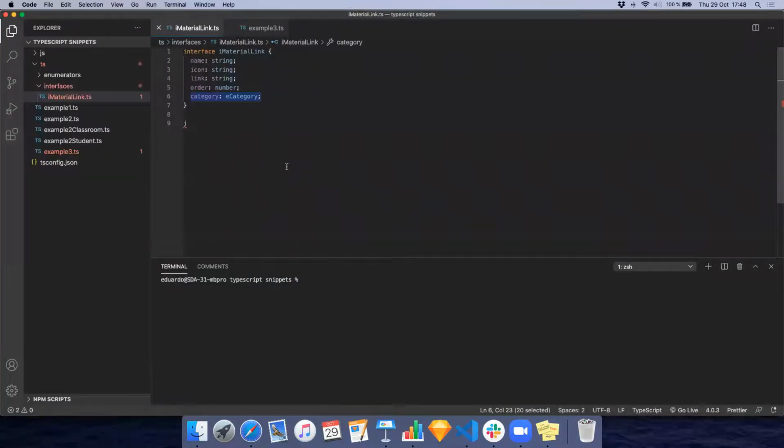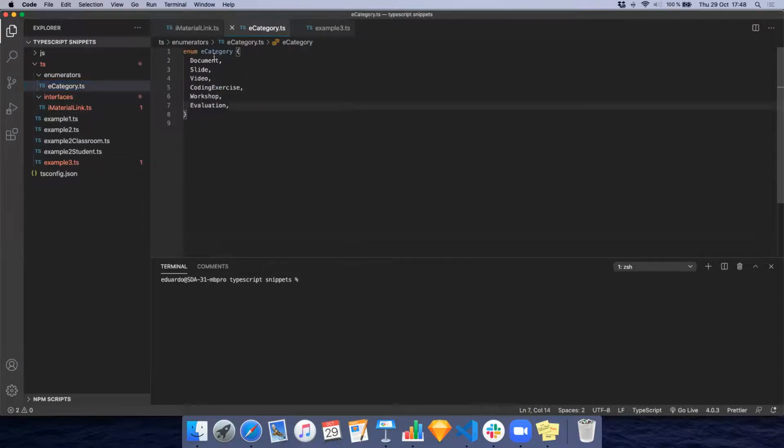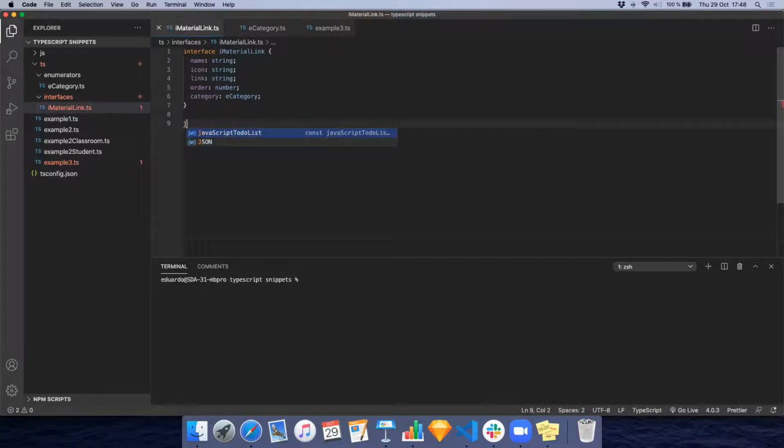So we have something called enums, enumerators. So for example, I can say ECategory, and these are the categories that I have in the documentation. So by having an enum, I can create something super cool. For example, let me say JavaScript course.